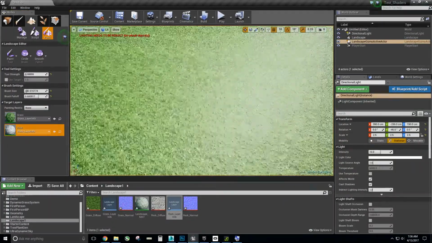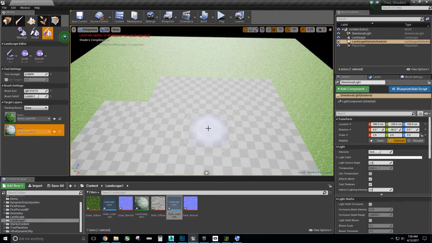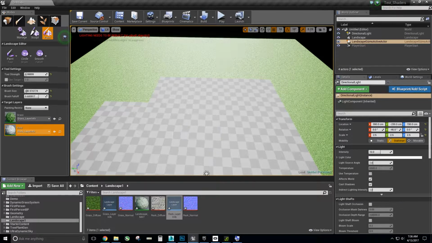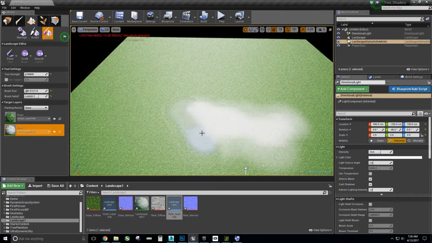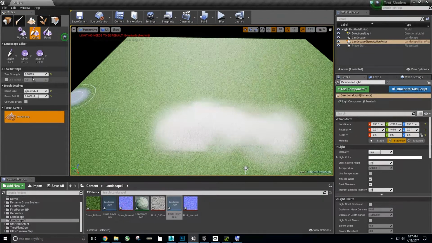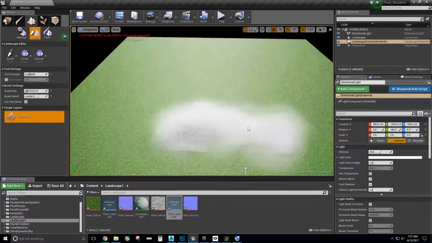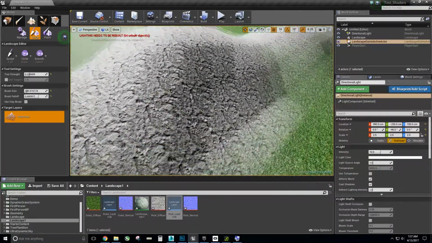If I was to select this rock layer, I could paint this on. It'll take a moment to compile that texture. And there we go. If you want to erase, you just hold shift and it'll erase. If you just want to paint on here, you just left click and it'll paint. I can come over here to sculpt, and I could sculpt this up a little bit. So tool strength, bring up, like that. But you'll notice that the texture on this is too small.